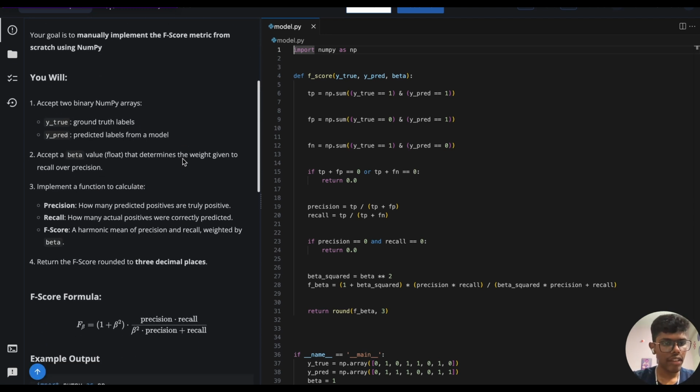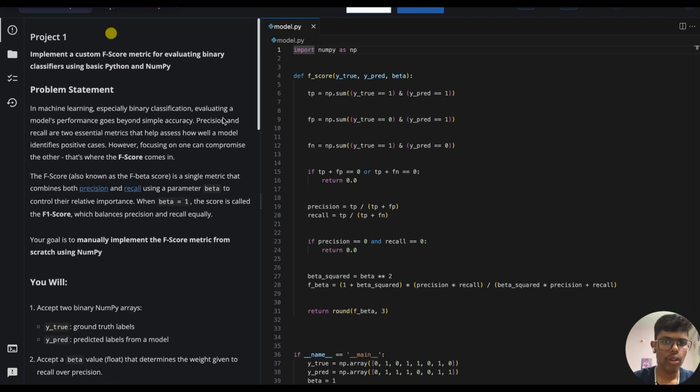The steps say we have to implement two binary numpy arrays, one for true and one for predicted values. Then accept a weight that is used to calculate recall and precision. And that's it, find the F score. So let's go through the code. Basically we're importing numpy. Then we're defining a function called F score. In that we're taking input as true values, predicted values, and then beta. Beta is something called weight. We'll see this later.